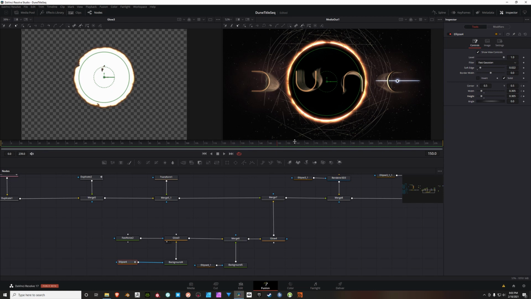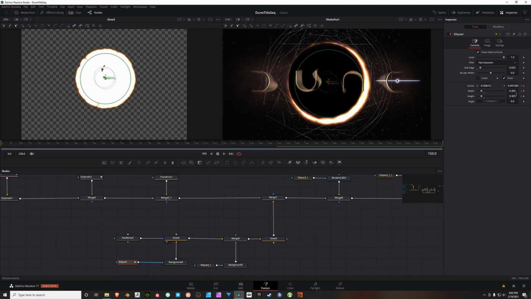150, and all we're going to do is move it down and to the right. We are also going to reduce the size of this because we don't want it too big. Okay, that looks about right.